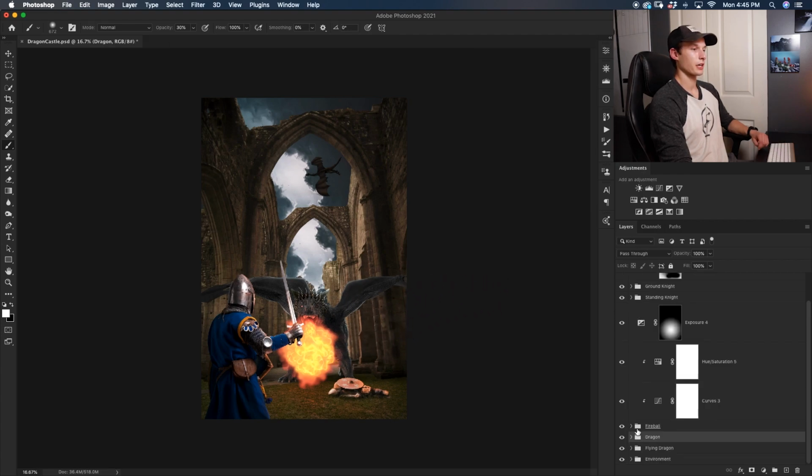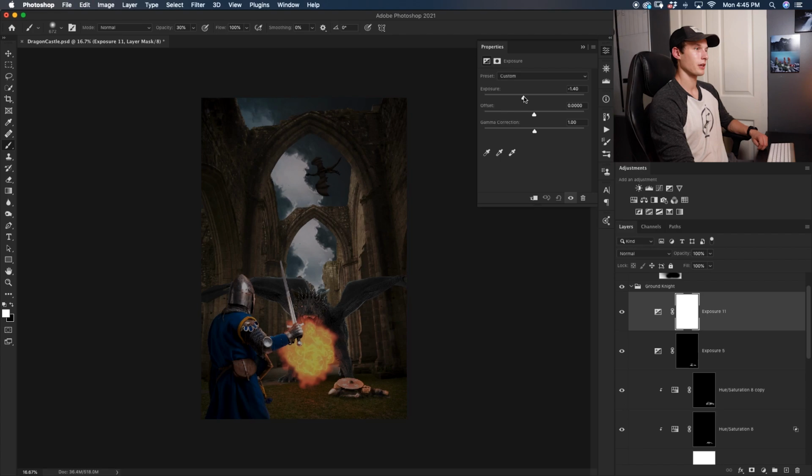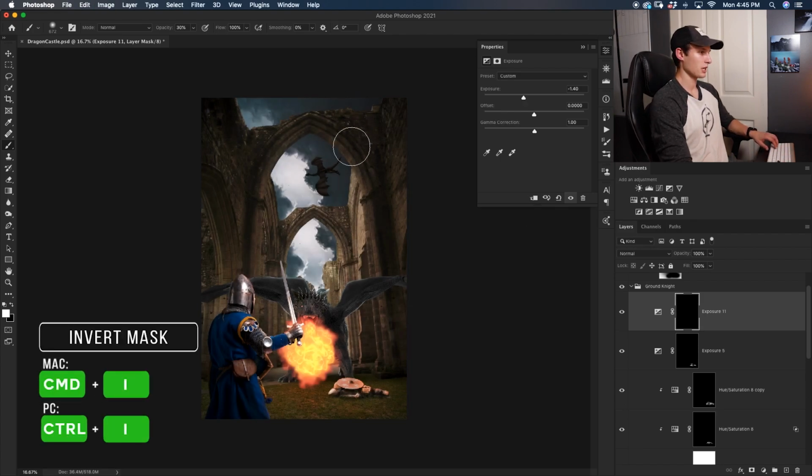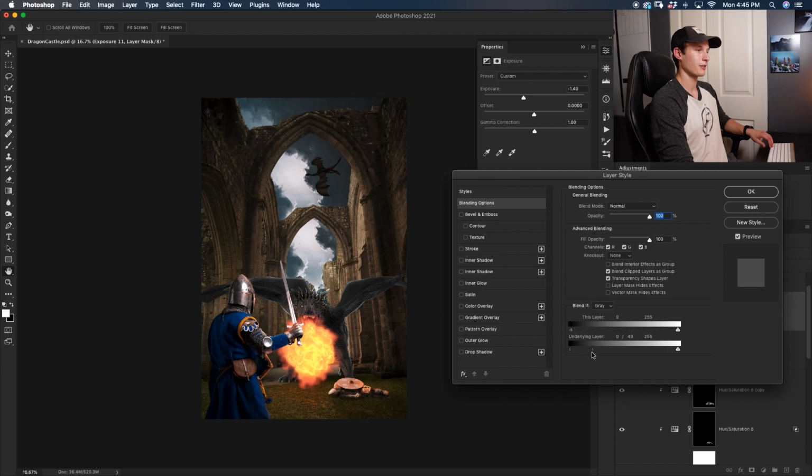Now for the other darkening adjustment, I'll go to the ground knight group, add an exposure adjustment layer, darken that up a little bit, and then press Command or Control I once again, same as before, using white with a soft brush. I can just go and paint in front of this fallen soldier like so, just to darken that area up. And then to make life easy after you've created that mask, you can just adjust the exposure slider as needed. And then to make that further blend in, I'll just do a bit of blend if and bring up the shadows a touch like that.